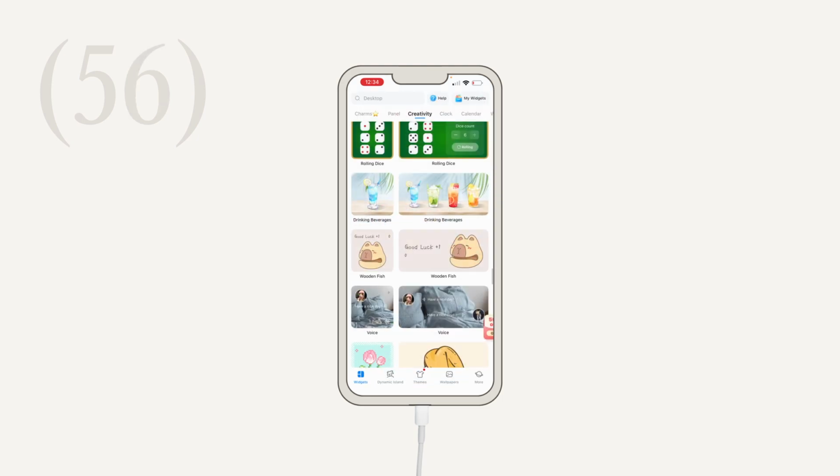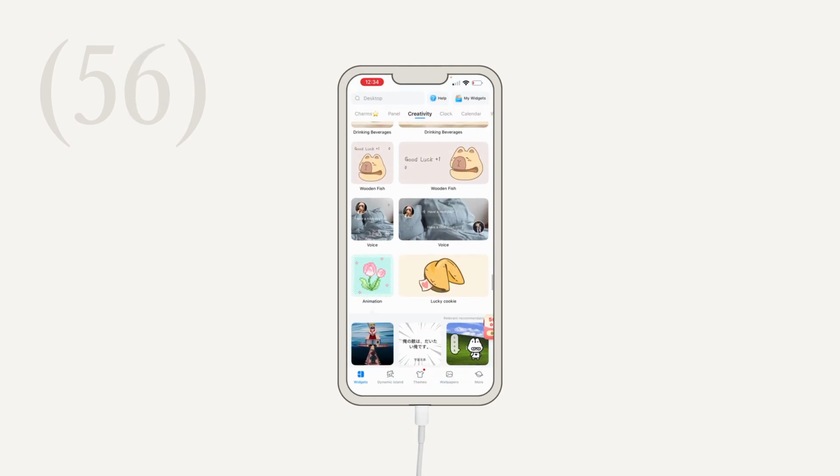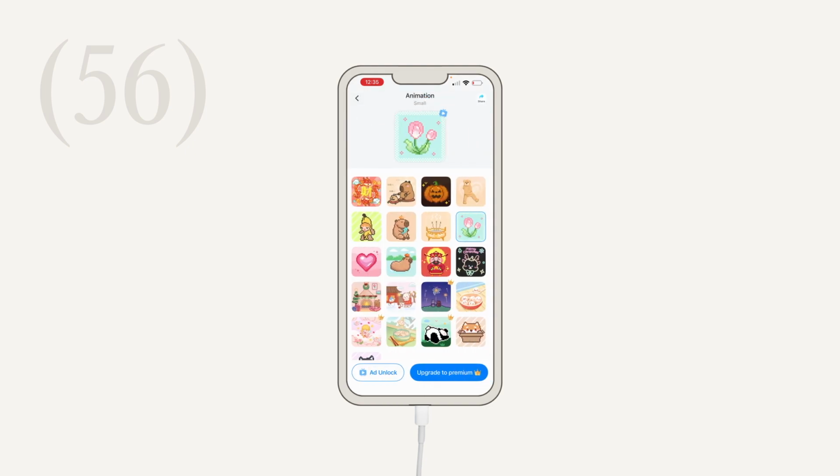And then if we scroll down quite a lot, the last one in this category that I want to talk about is the animation widget. And this one has a bunch of really cool styles that you can choose from, but my favorites are definitely this little pixel art tulip. And then I also like this little pink heart.